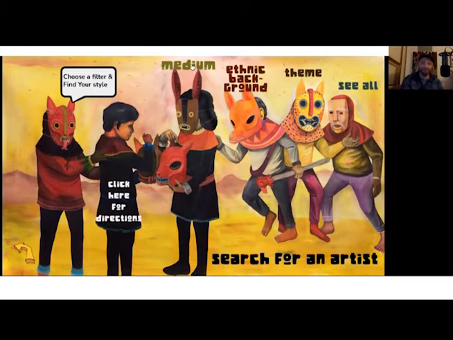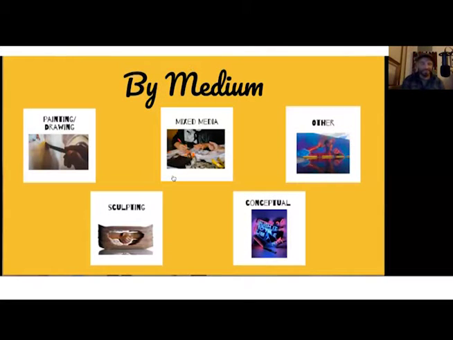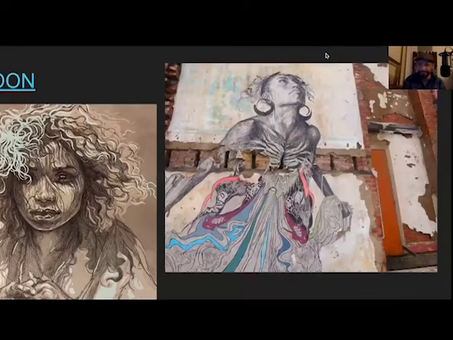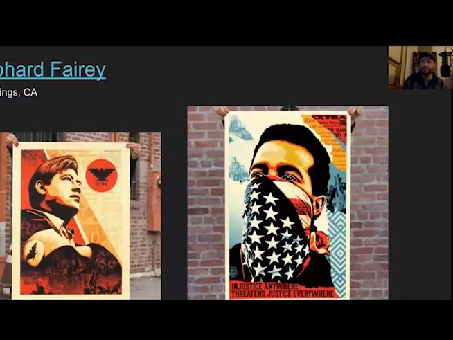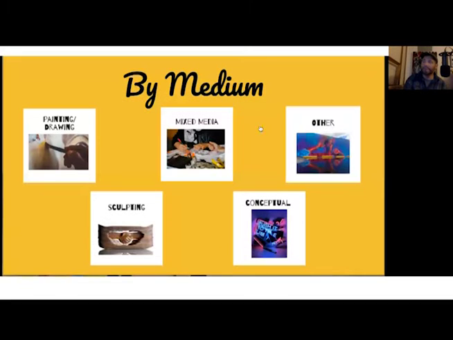But my recommendation is you click on medium. A medium is the material that they use to create work, such as paint or pencil, or it could be clay, or it could be spray paint. So just click around and look at the artists by breakdown. So here you have Swoon, the Date Farmers, Shepherd Fairy, lots of different artists that you can click around and look at.